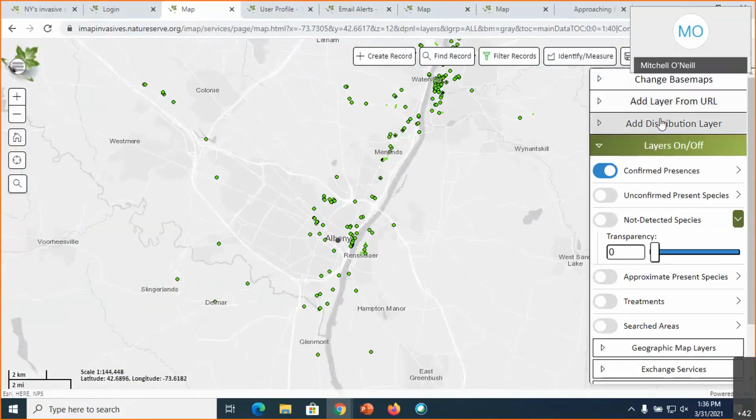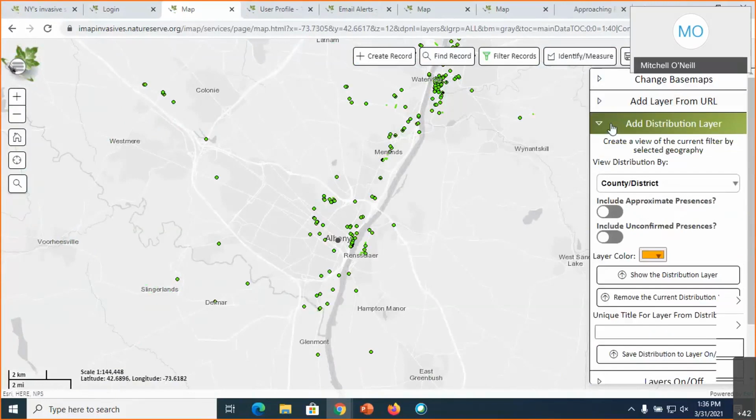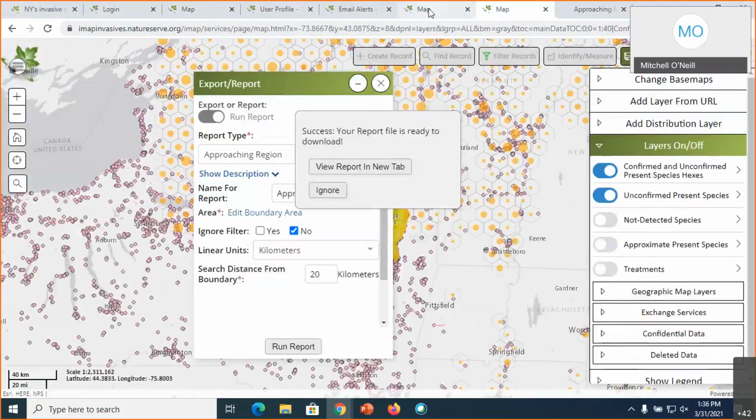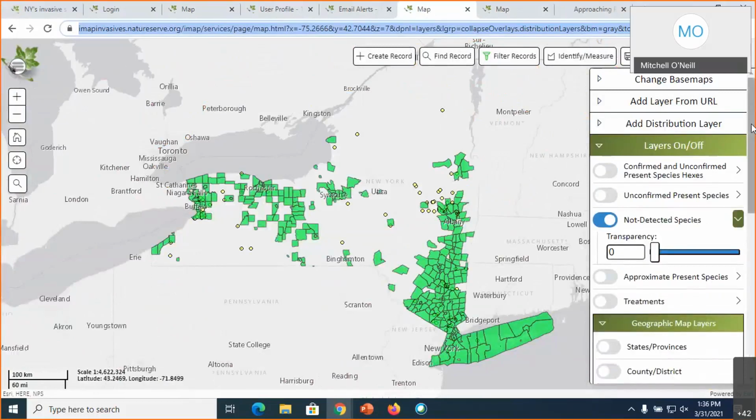One thing I'll mention but not go through is that you can create distribution maps. And those look like this. This is a distribution map of Tree of Heaven by local municipalities. So you can have it shade in all of the municipalities where Tree of Heaven is found. That's in the Add Distribution Layer section.